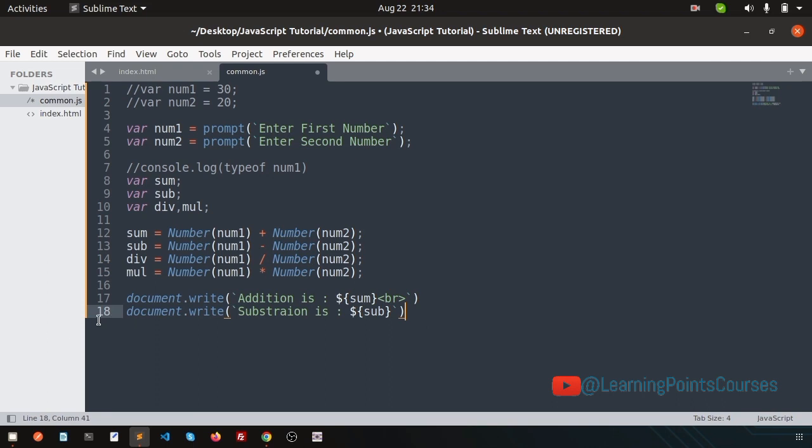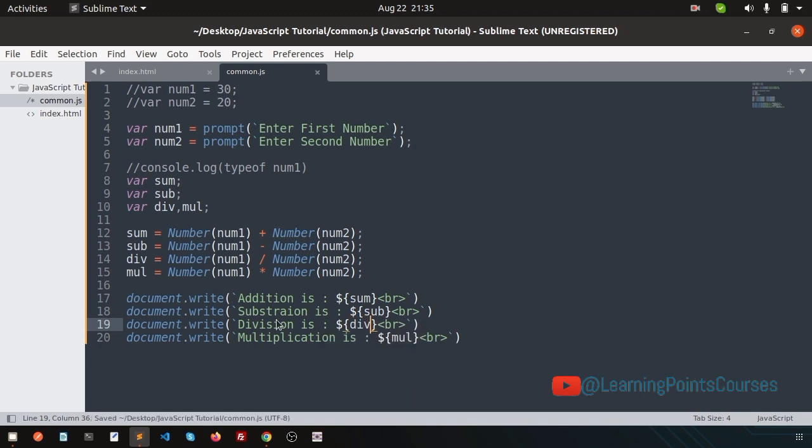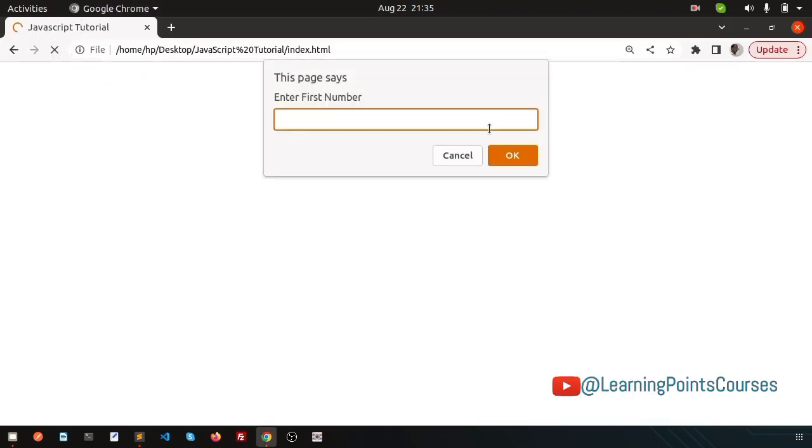So just print in the same way. Just copy the line from here and paste this. Okay, so simply in this way. Here write the division is, and here write multiplication is. And here just print the variable mul for multiplication and div for division. Okay, and now just refresh this, we can do that.